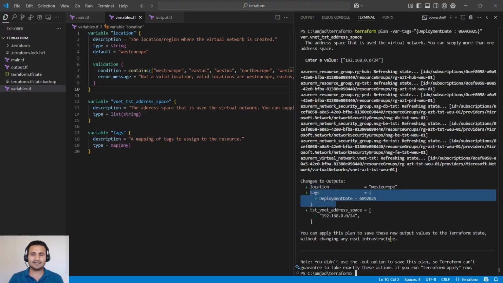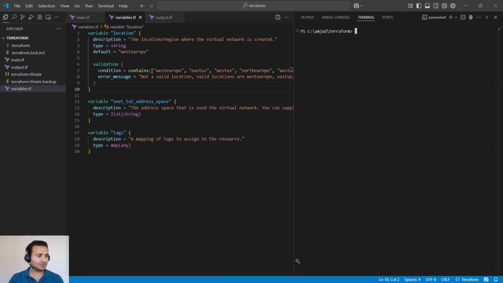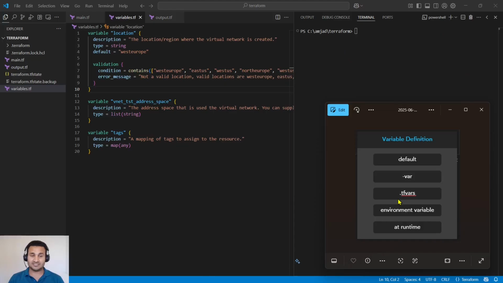The tag deployment date is what I have passed here with the hyphen var, and test vnet address is what I have passed at runtime. So this is how we can define the value of the variable. These are the three ways. Now let's talk about the other two, which are very important.